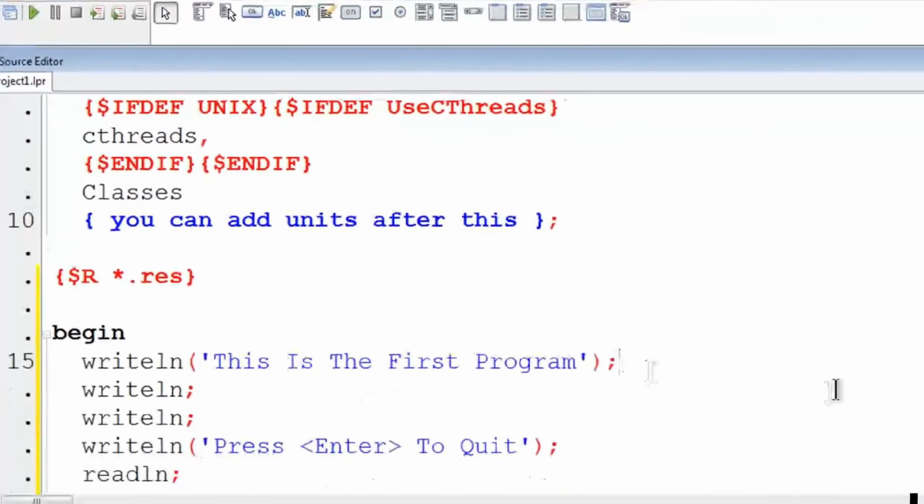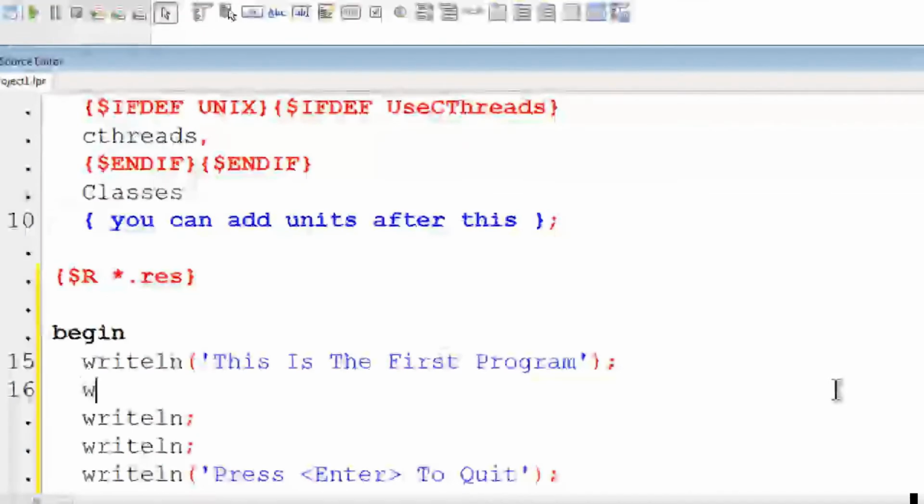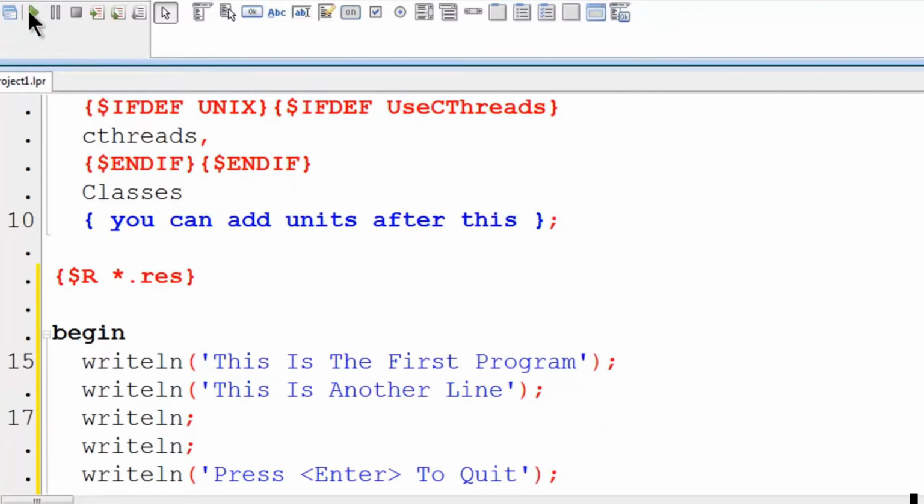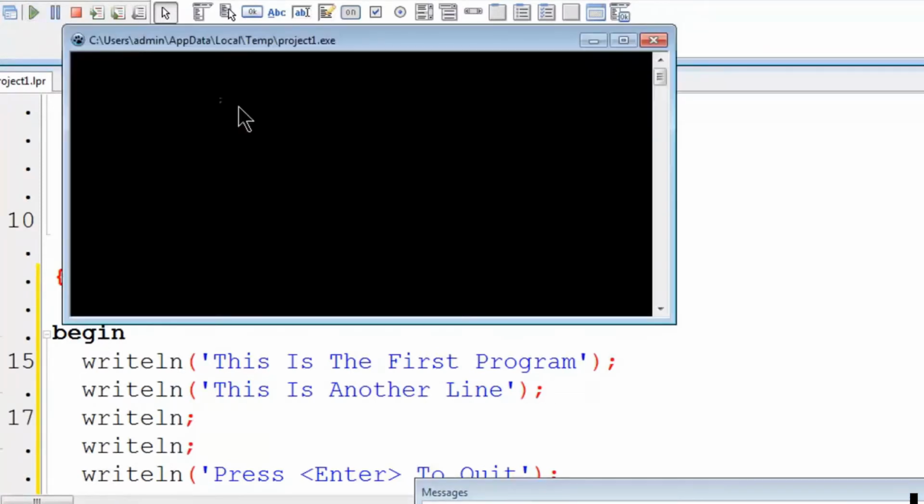All right, I'm going to make a little modification to the program. I am going to write another line. WriteLn, 'This is another line.' Okay, I'll go ahead and run. Now we have two lines of text at the top.